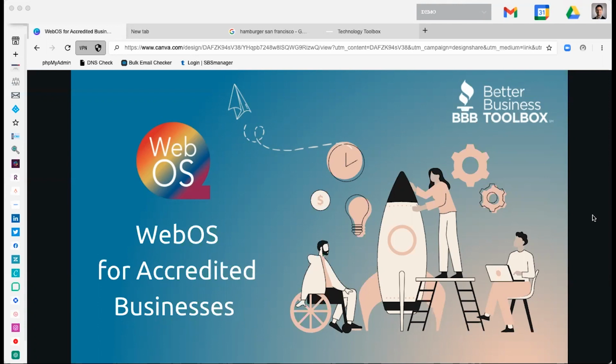We're going to be diving through what the web operating system is, what the perks for the accreditation are for you guys, and how you guys can use this to drive productivity, security, and privacy for your business.